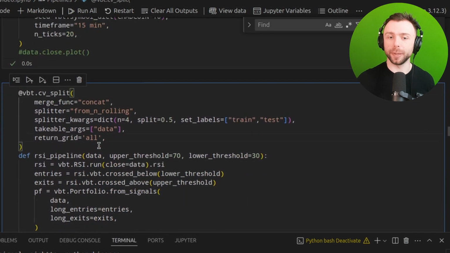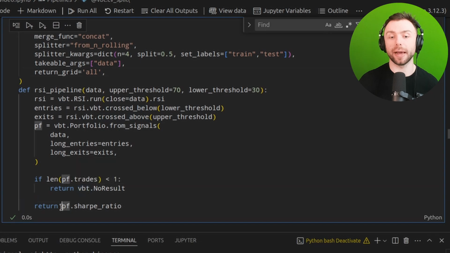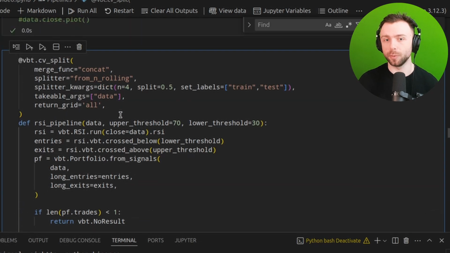So for each split, it will look at the first set, so in our case, the training set. It will optimize and pick the best value from all the different parameters. It will create a Cartesian grid of all of those, and it will return the particular parameter selection with the best outcome. Now, the best outcome by default is the maximum. So we're returning the Sharpe ratio. Obviously, we want to return the maximum option.